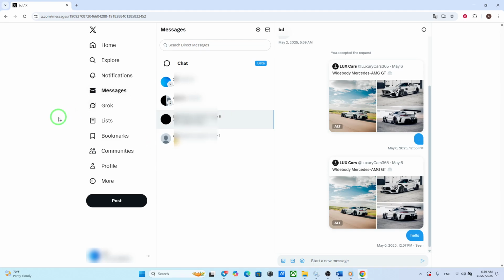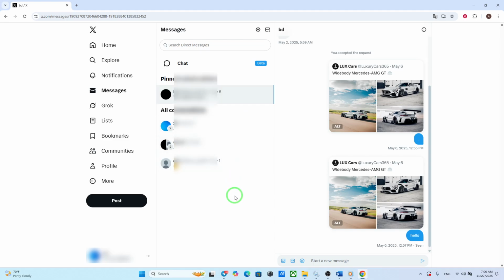Now, find the chat you want to pin. Hover your mouse over that conversation and you'll see 3 dots appear on the right side of the chat box. Those 3 dots let you manage different chat options. Click on them and a small drop-down menu will pop up. From the list of options, select Pin Conversation.